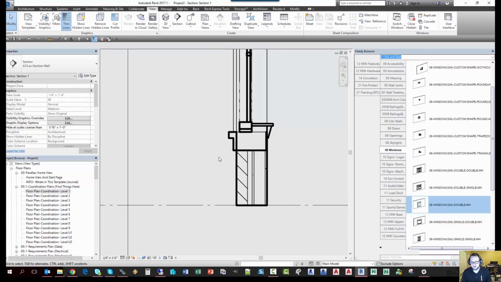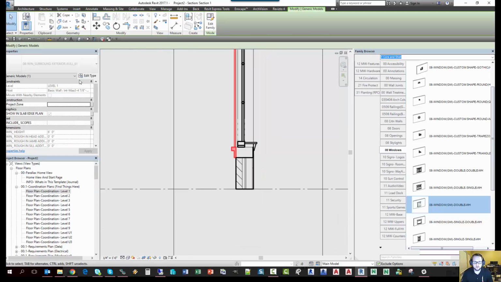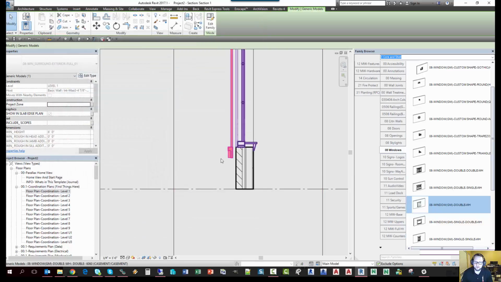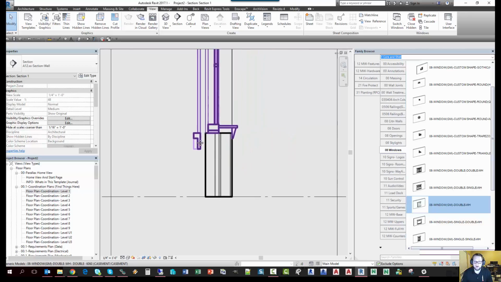Now, because this window trim is actually just being applied to the wall, we want to tell it, just like I quickly did for the head void cut out in the wall and for the jamb void cut out in the wall, we want to tell the sill void cut out in the wall to simply be at 0. Unfortunately, when we do that, you see that the sill or the window surround component completely jumps off the wall.